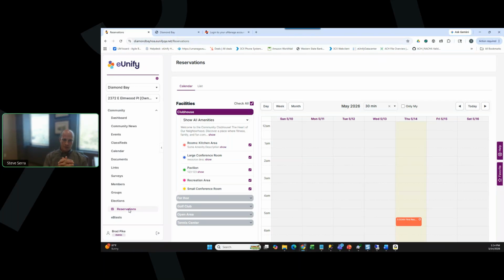So we're going to start to see more information that's going to be managed from within UManage. UManage truly will be your hub for both internal operations, financial, and also managing portal content. Okay. So reservations is an area that we put a lot of time into.